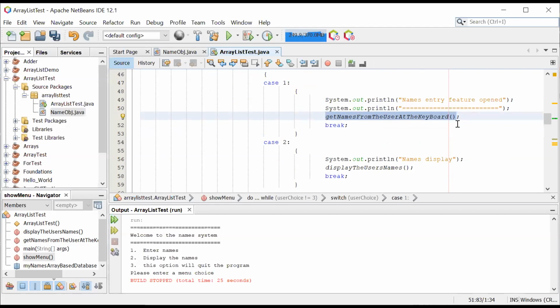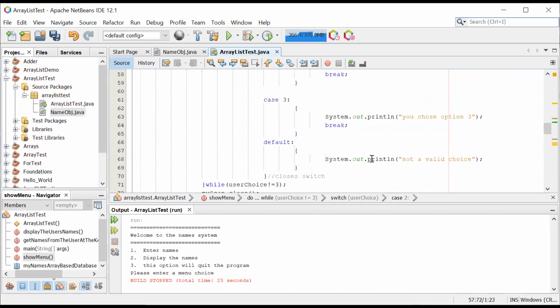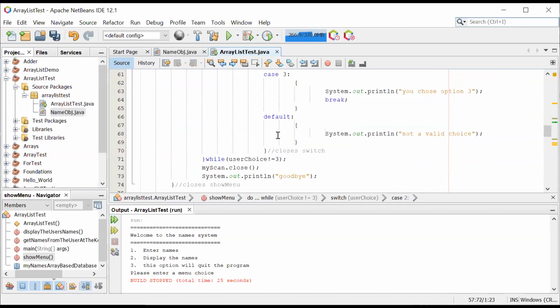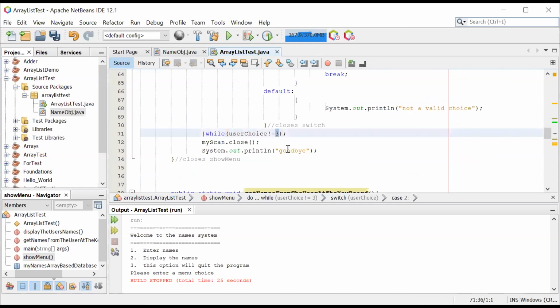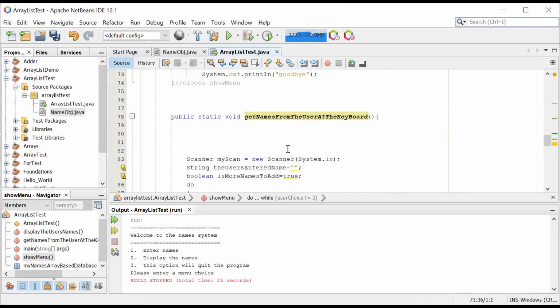The more descriptive your method names are, of course, the easier it becomes if in months and months coming later, you want to maintain or add something to your code. It makes it very easy to understand the methods. So instead of just calling this get input, it's called get names from the user at the keyboard, and then display calls a method display the user's names. So that's the case statement finished up, and it exits on the choosing of option 3.